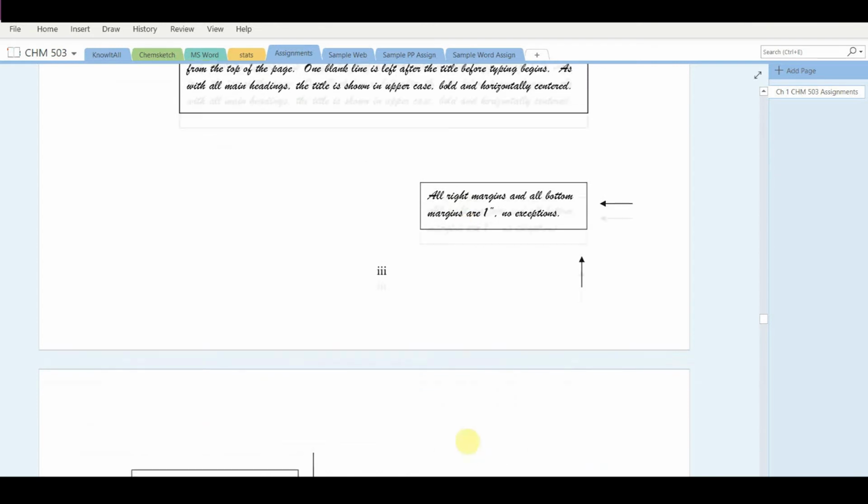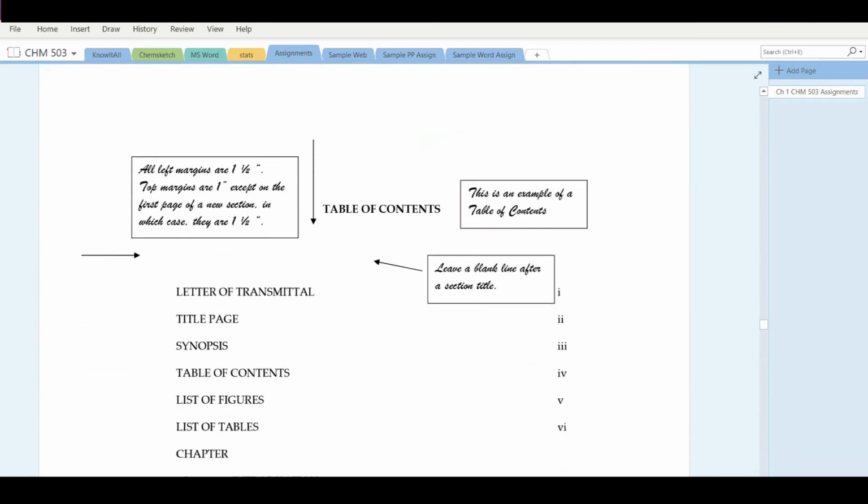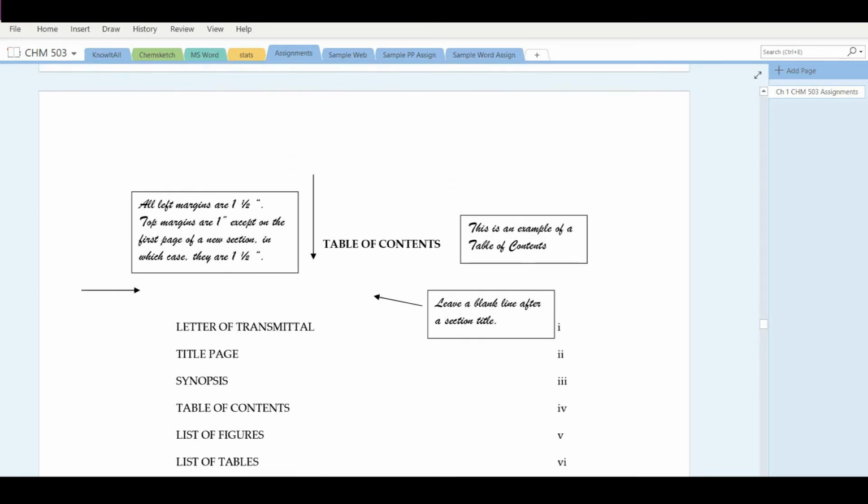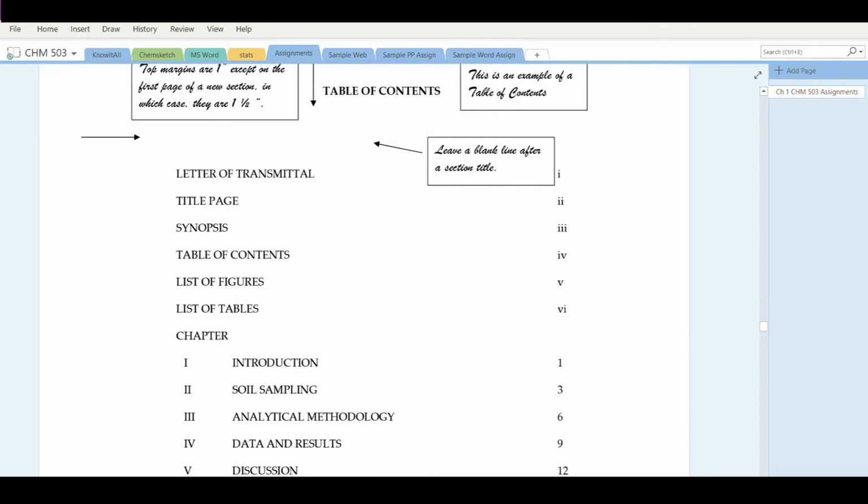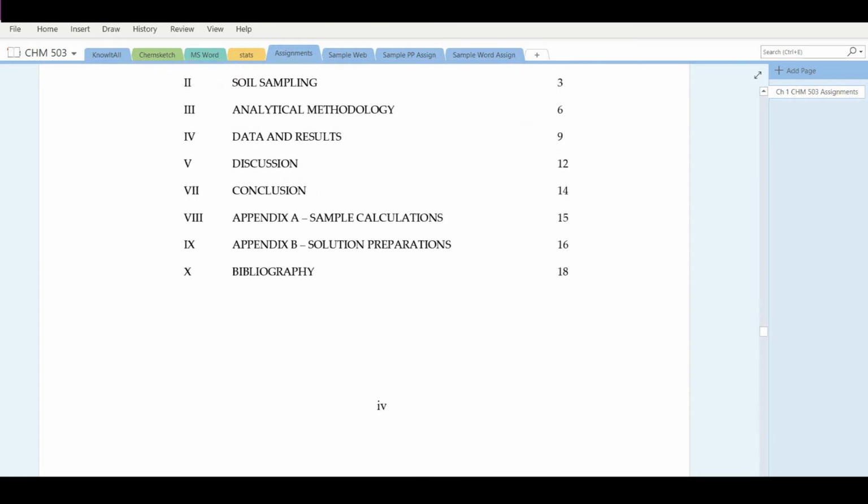After the synopsis comes your tables. Table of contents. Now notice that the first page in each section has a 1.5 inch top margin. And then the title of that page is always in uppercase, centered. Then you leave a line below it. And then follows the rest of the page. In this case, it's the table of contents. Now, Microsoft Word will create this for you if you label all your titles. And I'll show you how to do that in a video. It's very easy, actually. That's page 4.